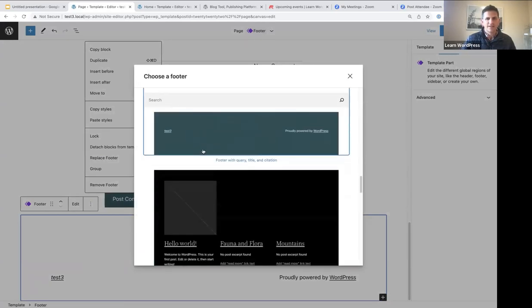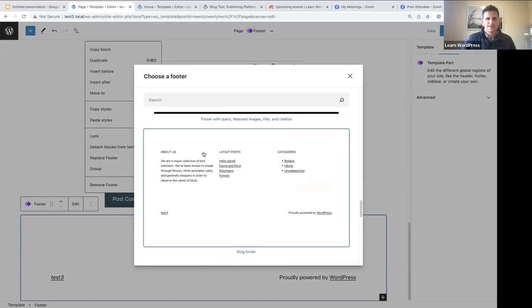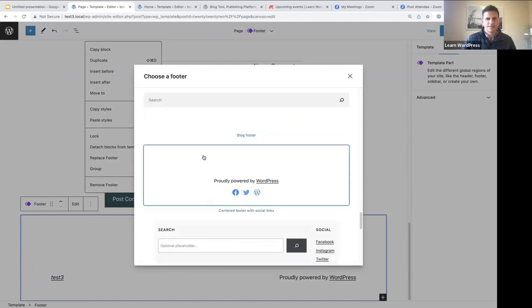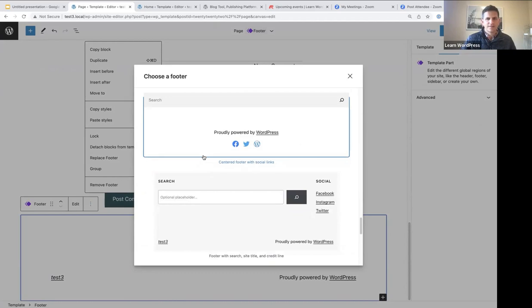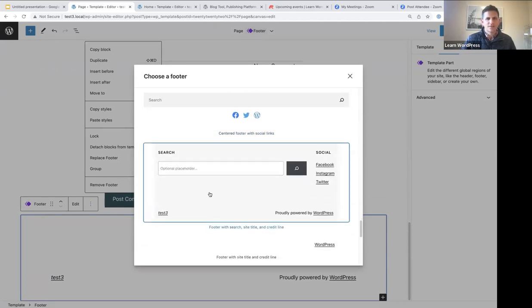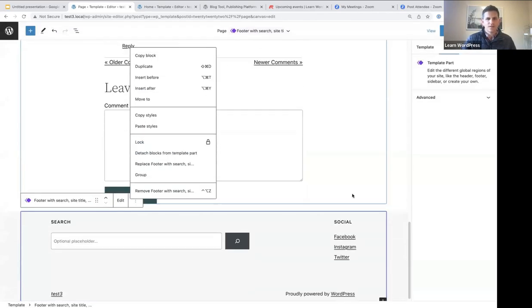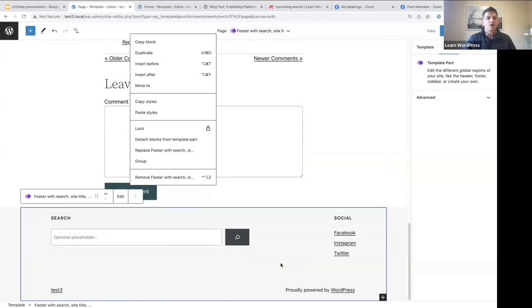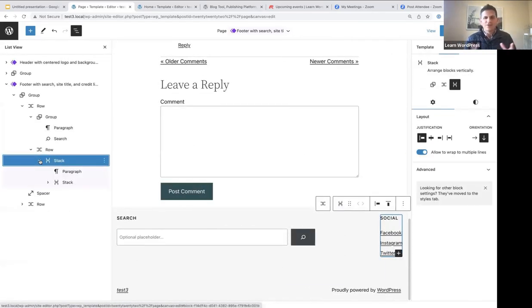There's a wide variety. Let's select this one. And now, of course, you can start modifying it to suit the design of your website. So yeah, I would suggest always looking at the headers and the footers provided by your theme or core and look at the way they are structured.